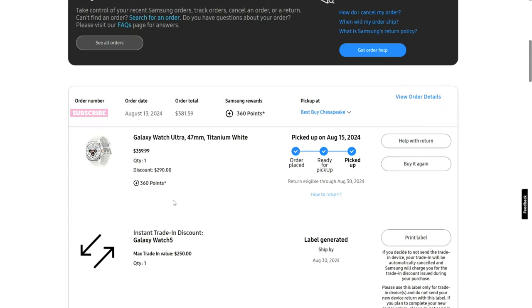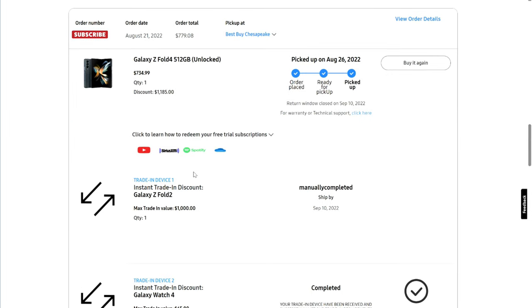And if I go to my orders, you can see I paid $359 for that watch. It's a $650 watch. I only paid $359. That is crazy discounts. If you go back to some of my previous orders, here you can see my Galaxy Fold 4. As you can see, I only paid $734. Also, I had a discount of $1,185. So a phone that is almost $2,000, I got it for way less than $800.